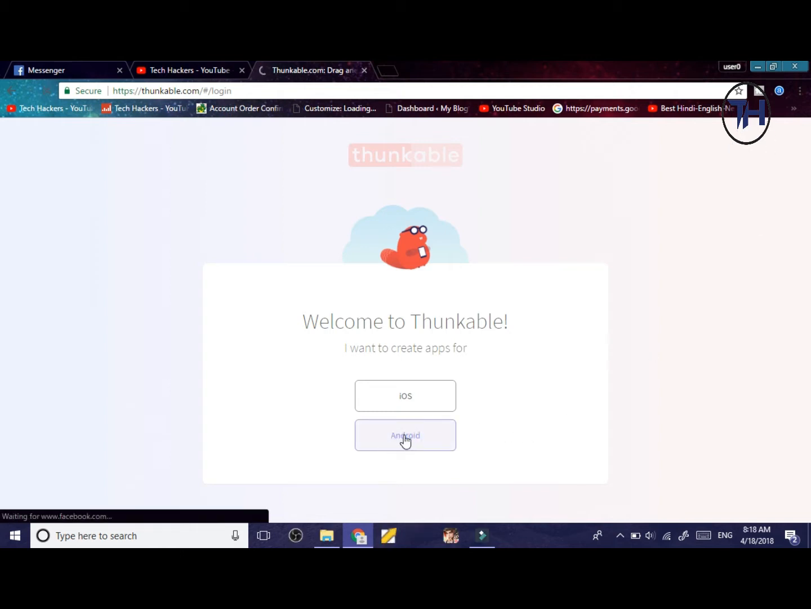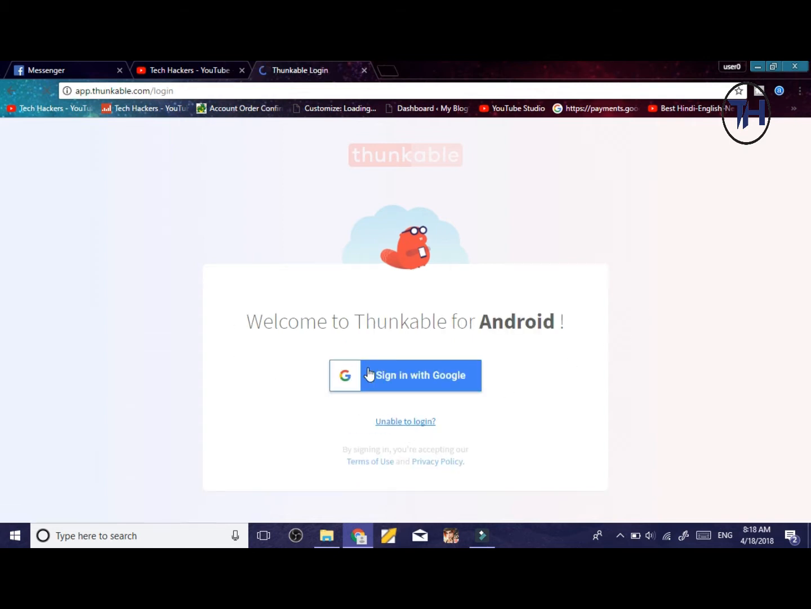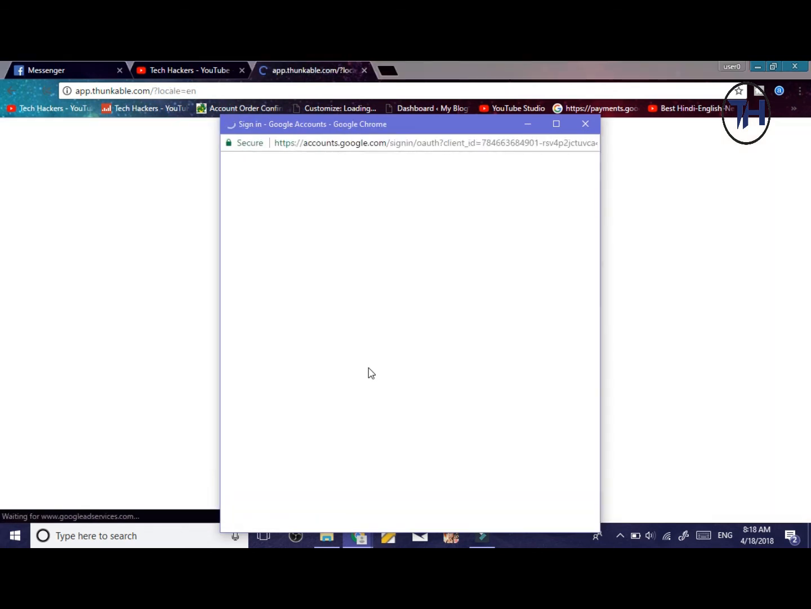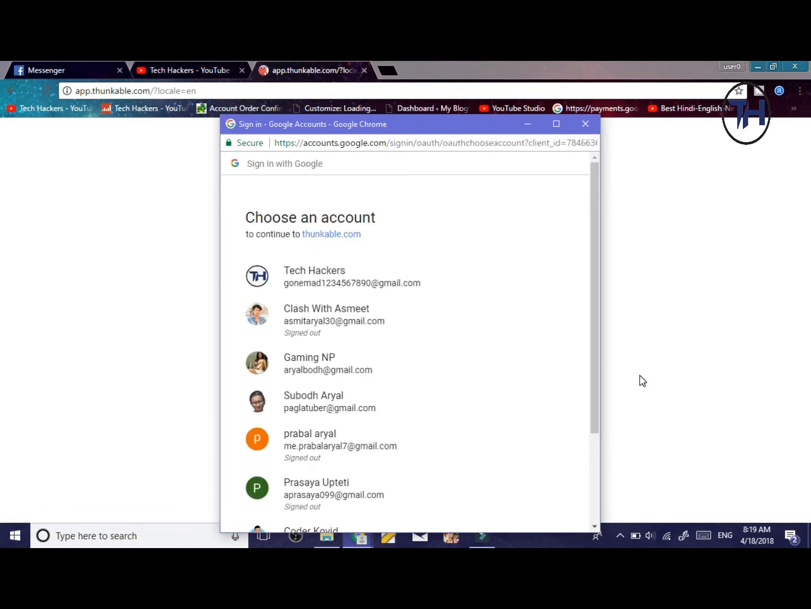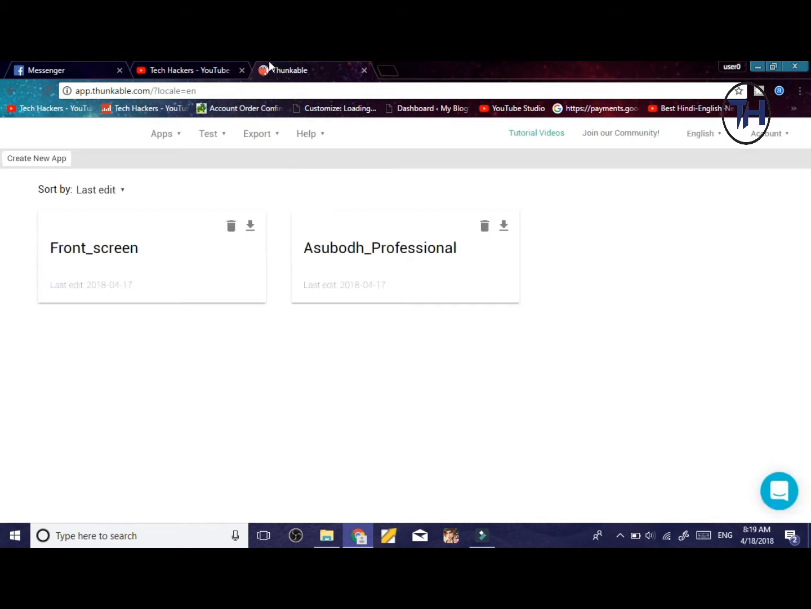So just simply sign in and click on this Android icon. After clicking there, it will ask to log in. Simply log in with your Google account. So I have just logged in with my Google account and it is signing in. I have to select my account. Select the first one. Let me get into it. So as you can see guys, Thunkable has been opened.